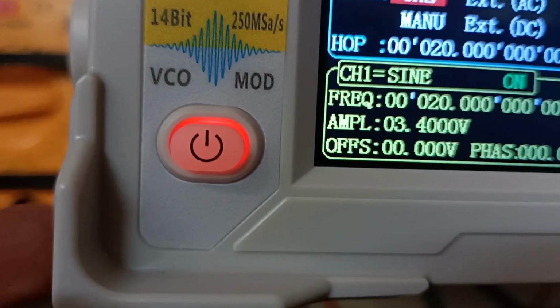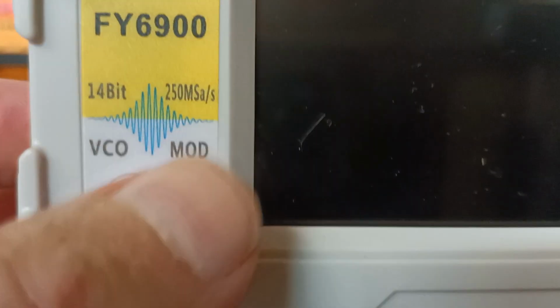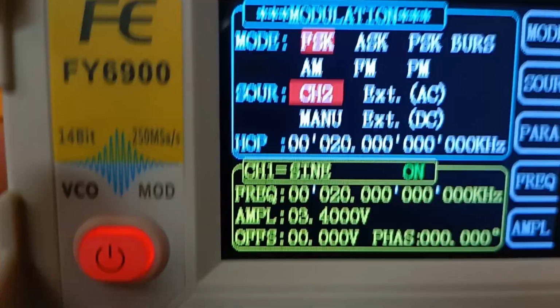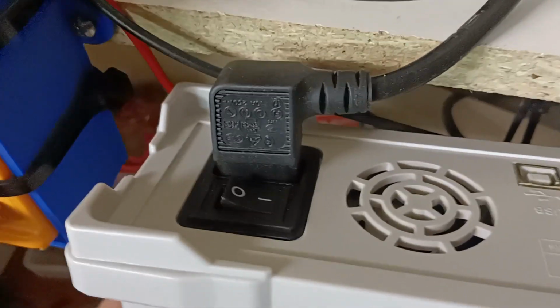In terms of turning the generator on and off, there's a soft power button here. One tap to turn on, one tap to turn off. But don't get caught out that that's the only switch, because you've actually got a real physical switch at the back. So if that's turned off, then the soft button on the front's not going to turn on, so that can be a trap for new people.